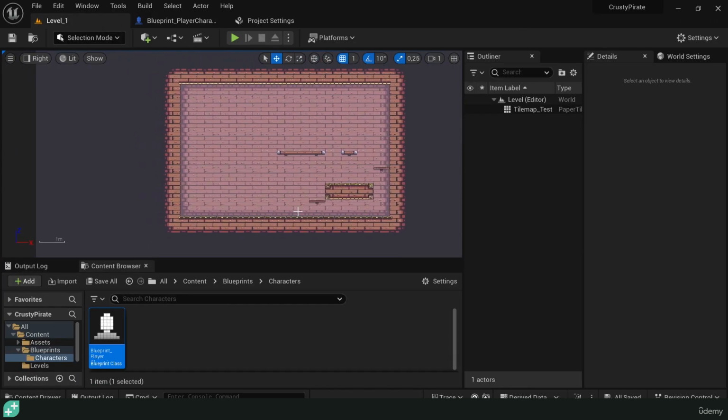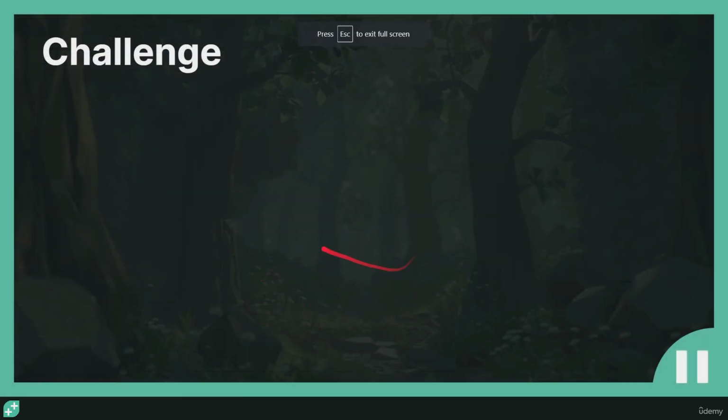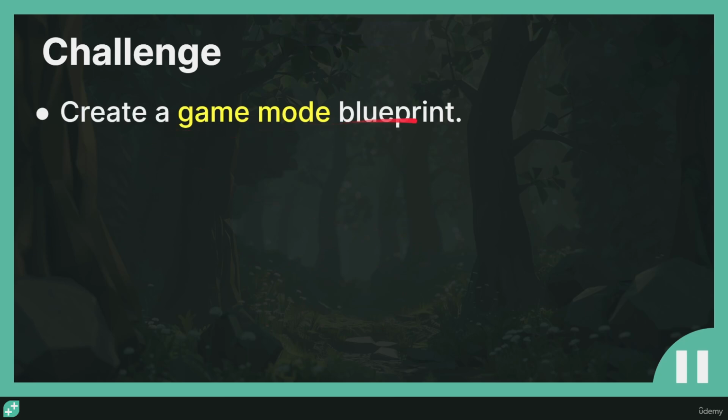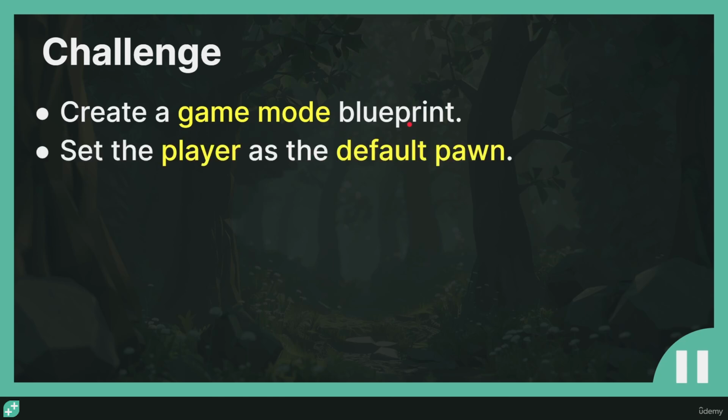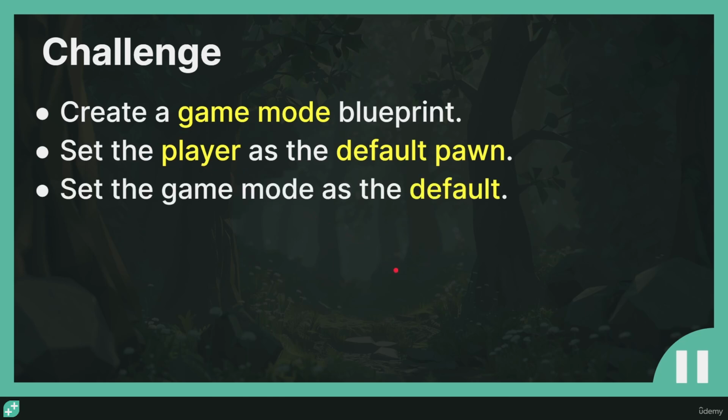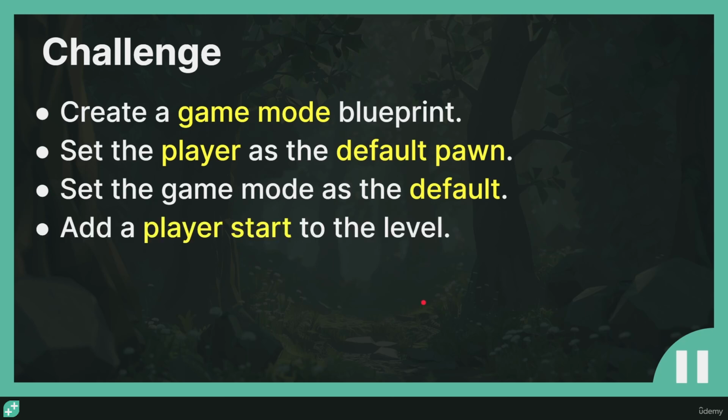This time the game mode isn't going to be a C++ class, it's just going to be a blueprint, and creating the game mode is going to be your challenge. So go ahead and create a game mode blueprint. So the blueprint you create is going to inherit from game mode base. Then I want you to set the player blueprint that we just created as the default pawn. And then we're going to set this game mode blueprint as the default in the project settings. And finally, I want you to add a player start to the level and then test the game. So nothing complicated there, give it a shot and come back when you're done.